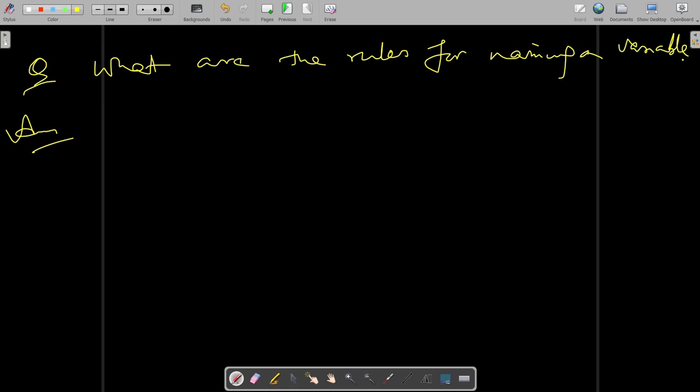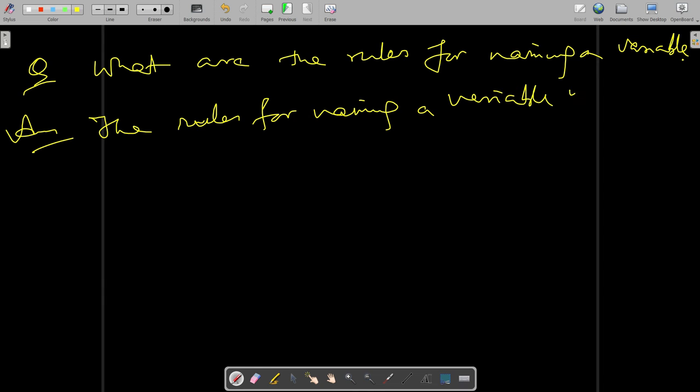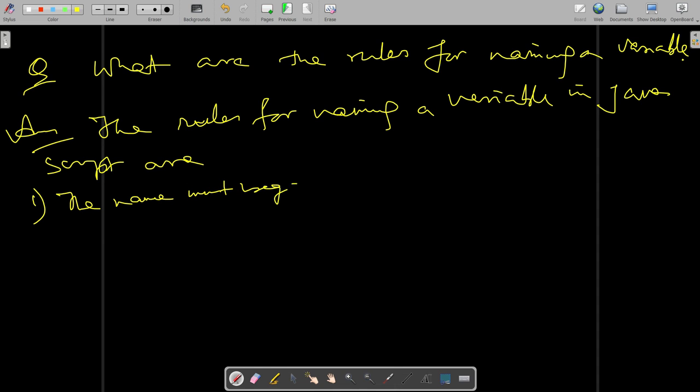First of all, you write: the rules for naming a variable in JavaScript are as follows. First point, you see, the name must begin with a letter.